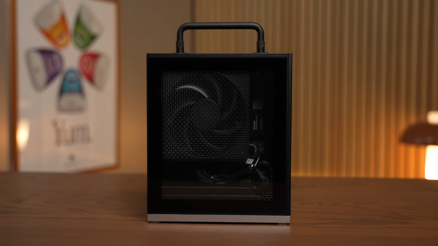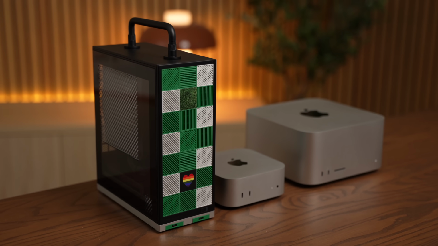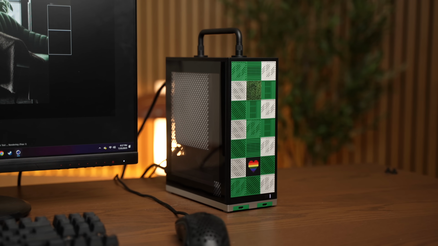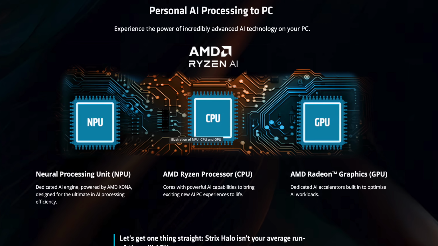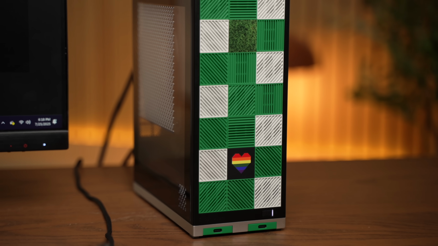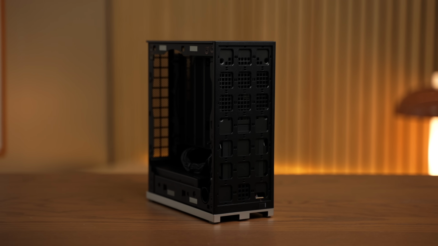The new Framework Desktop might just be an Apple Silicon killer. Aimed squarely at the M4 Mac Mini and Mac Studio, this thing combines Framework's signature charm with AMD's new Ryzen AI Max Plus chips. So today we're going to explore the potential Apple Silicon killer and take a look at its flaws, its strengths, and its performance. So let's start by putting it together.